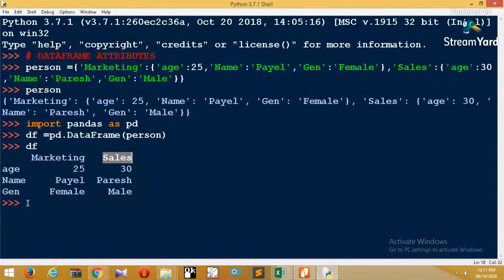Now next we will work with a few attributes. First of all, the first task that we'll do today is to fetch various properties of the data frame object. Our data frame name is df.